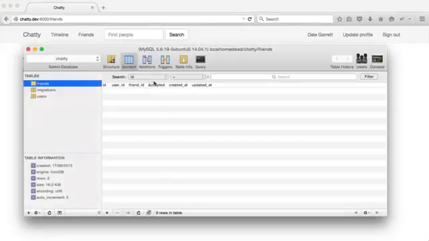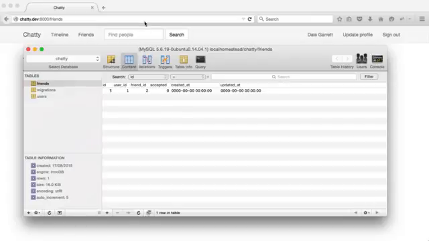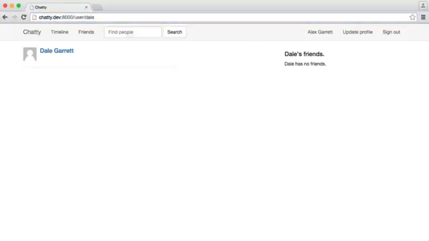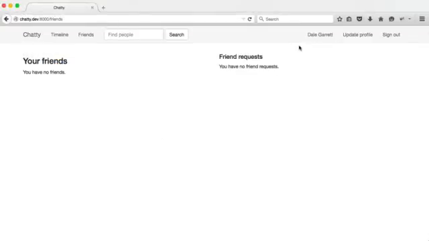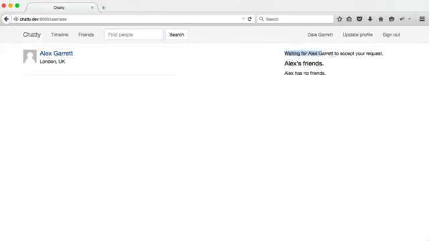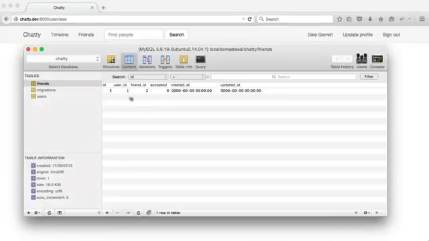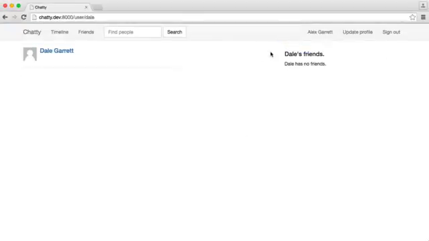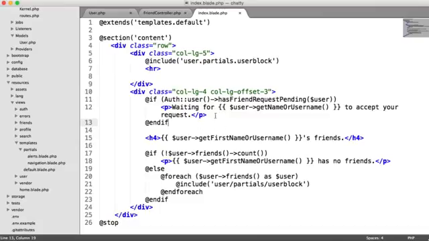So let's say that in our database table we have user ID 1 and we have user ID 2 as a friend ID. Under my account, that will be a friend request from Dale. I can click on that and we see nothing here. But if I'm on Dale's account and I go over to Alex, waiting for Alex Garrett to accept your request, because Dale has sent a friend request to Alex. So this part of it is working. On my profile, when I'm looking at Dale, I need to be able to actually add her as a friend. So we need to add to this if statement.